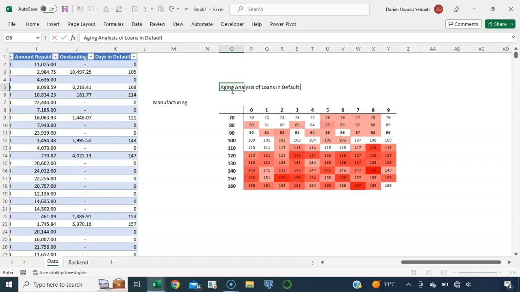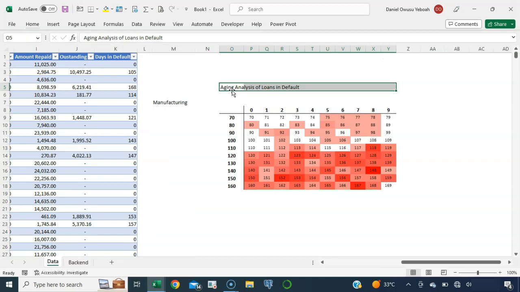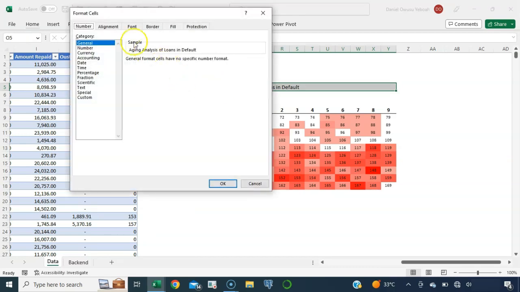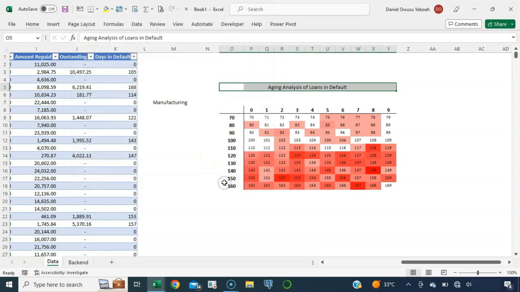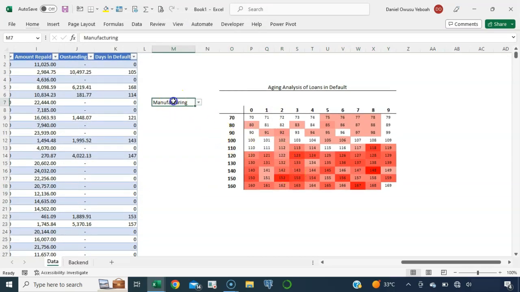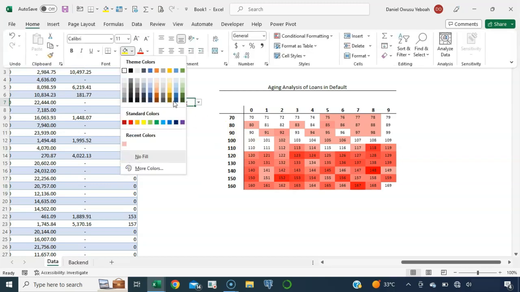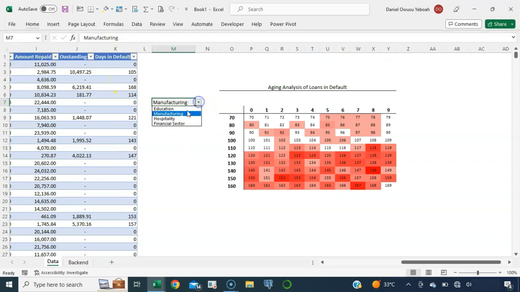Okay, enter. I'm going to bring a borderline here. So Alt HBO, and then align center. So Control 1, come to align, and I don't prefer to merge. I prefer to align across selection. So something like this, aging analysis of this. Also fill this with a light shade of gray. Okay, and then you have it.